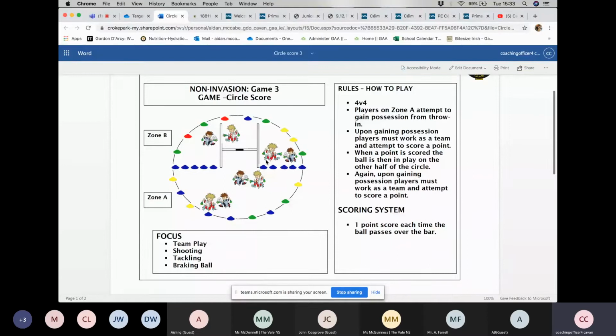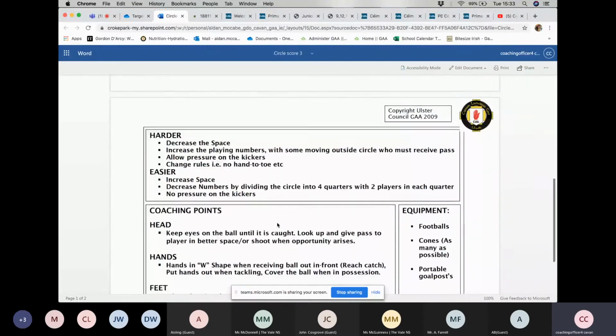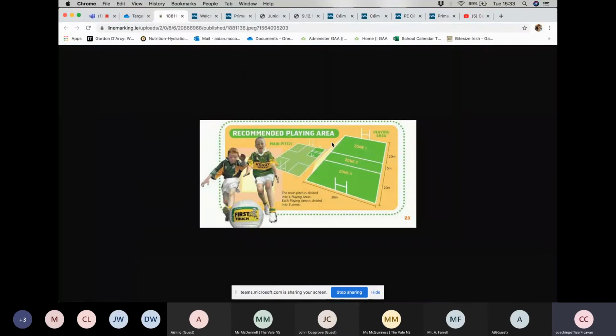Again, you've got your similar setup. You've got your picture, rules, scoring, focus, how to make it easier, how to make it harder, coaching points, equipment, etc. All right.